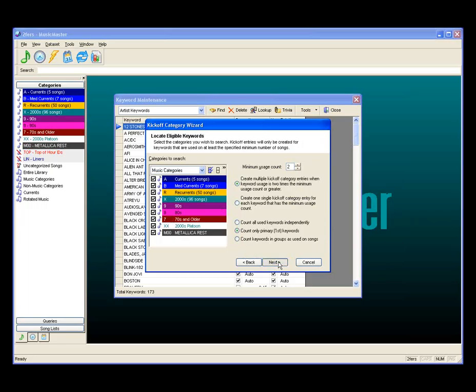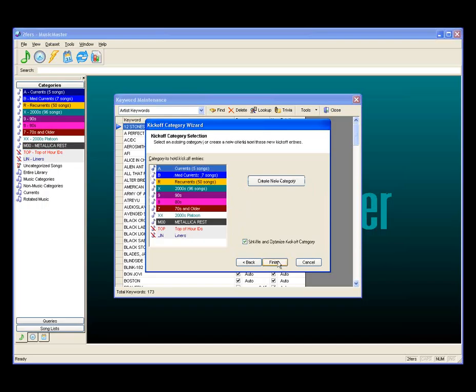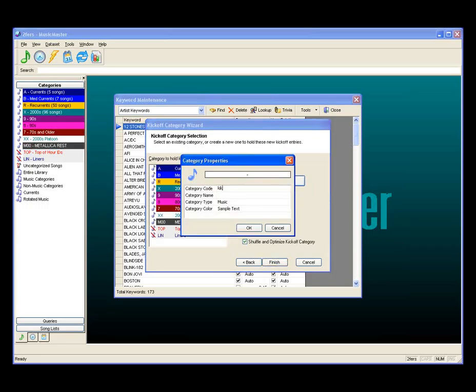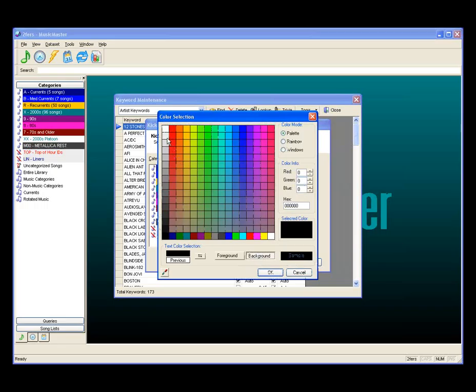We've selected our categories. We'll hit Next. Now MusicMaster lets us create a category where we want to store all of these kickoff positions. We'll create a new category. We'll just call it category KIK for kickoffs. We can colorize it if we want.